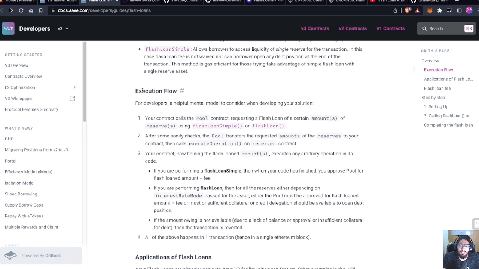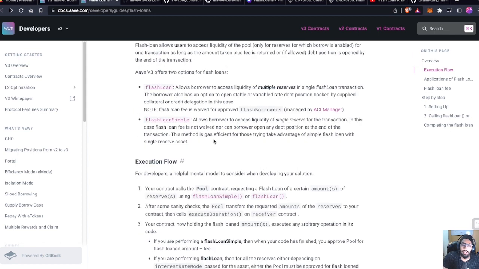So what does the execution flow look like? Your contract calls the pool contract, requesting a Flashloan of a certain amount. So your contract, which we will be implementing, will call the pool contract requesting a Flashloan of a certain amount, using Flashloan Simple or Flashloan, whichever you are using.